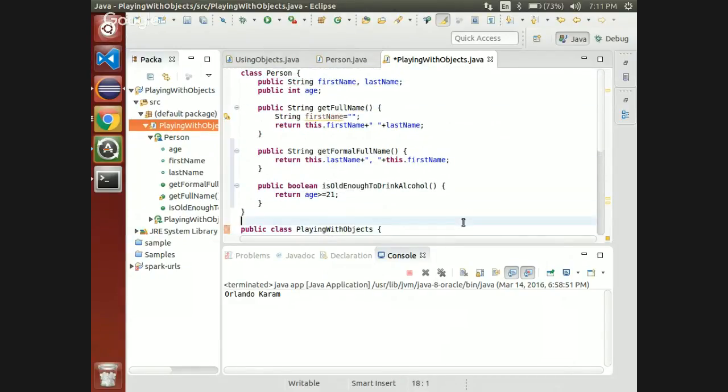Okay, this is cool, right? You understand how to define methods? Any questions about these pieces? No, nobody? Cool. Let's talk about something interesting.